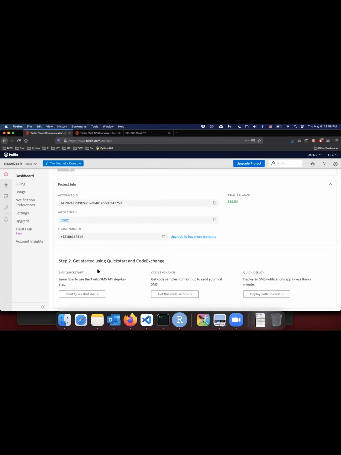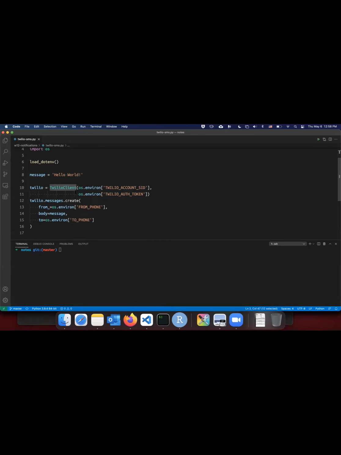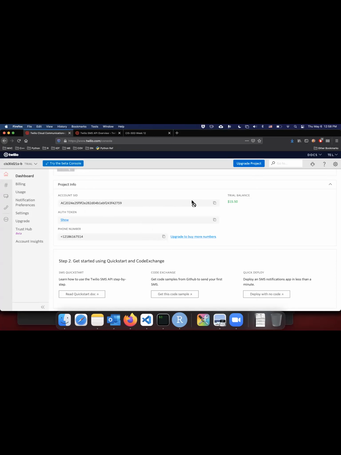Now the next thing to do, we got all the information we need. Let's take a look at the little program. The program is very simple. First of all, you need to install this Twilio library, so use the Python pip install. And we're going to import this client class and rename it as Twilio client. And over here, let's say this is the message you want to send, hello world. So you'll make an object of Twilio client, passing in the account ID and also the auth token that we just saw right here.